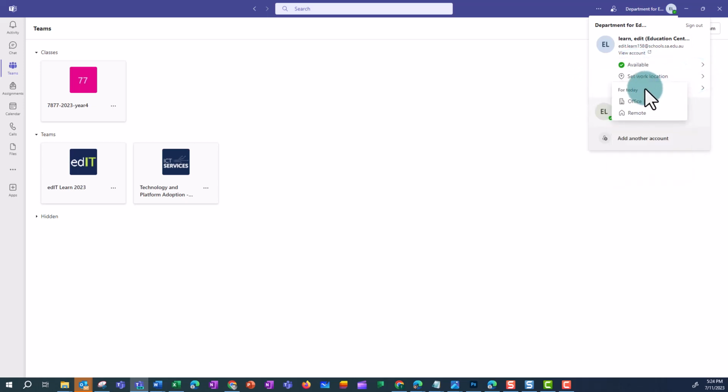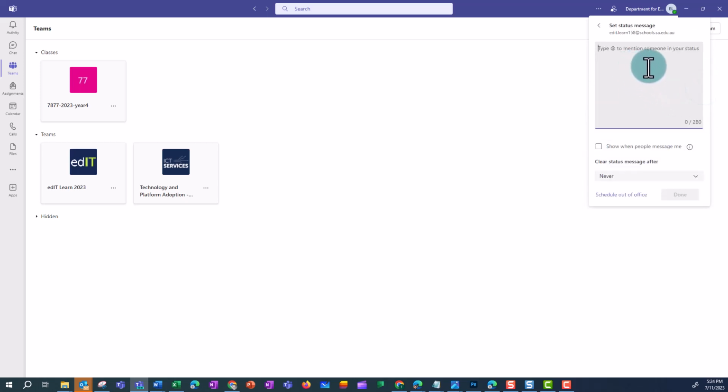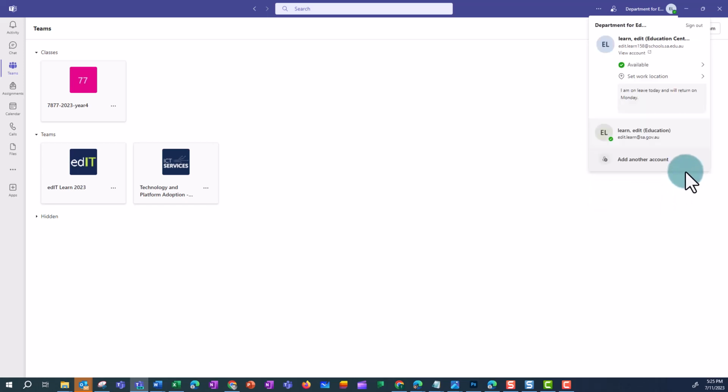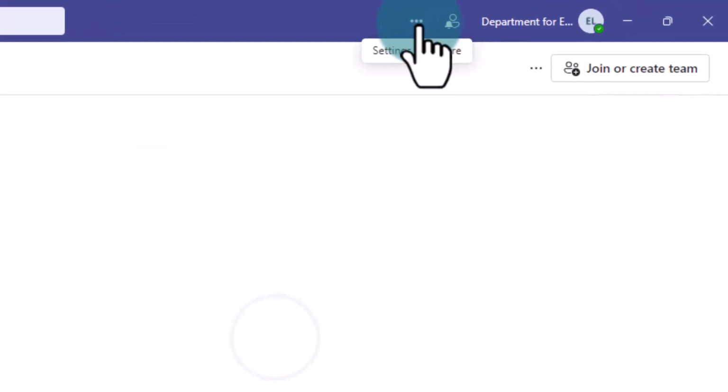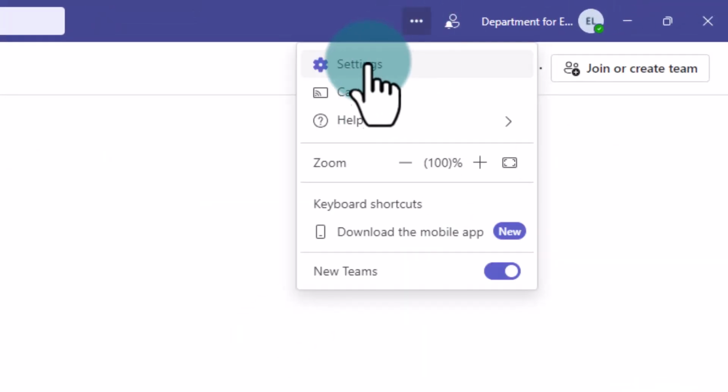You can set your work location. You can also set or schedule a status message to show if you are on leave, for example. From here, you can also add another account. This is useful for corporate staff who may belong to a team in the SA.gov tenancy and have an sa.gov.au email address.